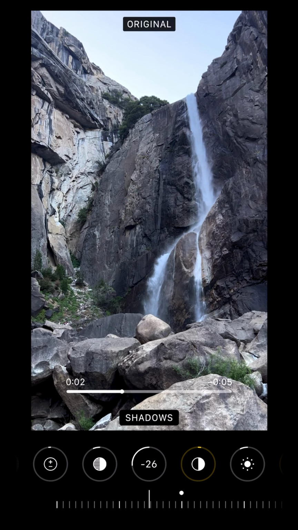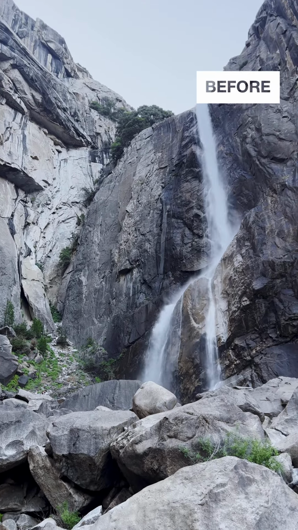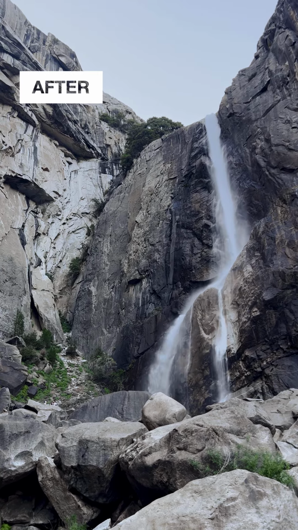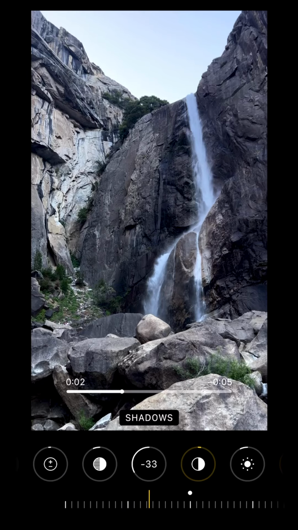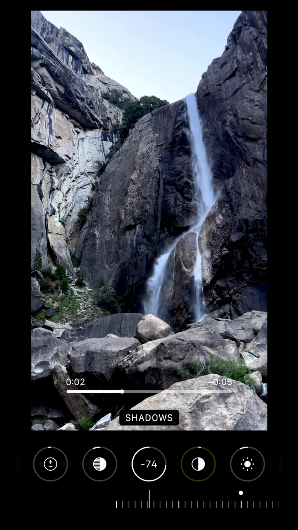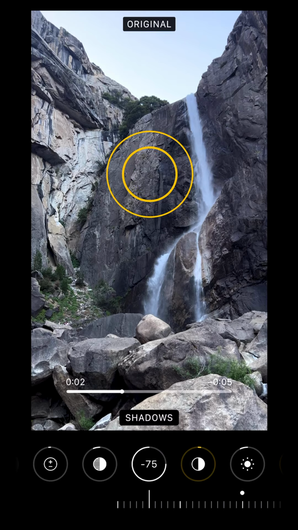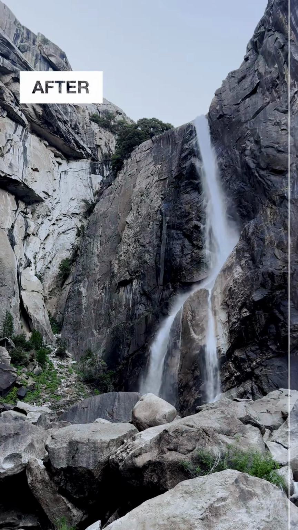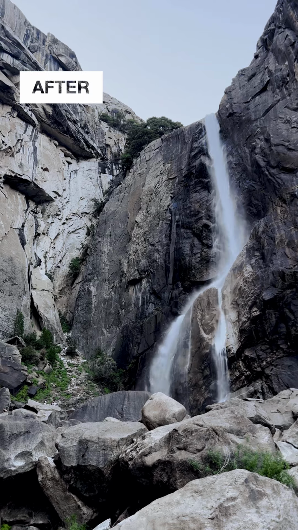Then we can tap on the clip to see the original and wait a couple of seconds to see again the edited version. So now we have a little bit more shadows. They're a little bit darker in the clip, but maybe I want to decrease them even more. So I'm just going to decrease the shadows again, probably like so, -75. And this is the before and this is the after. There's way more contrast already in the clip, and for me, it looks way better. Before it was a bit dull.